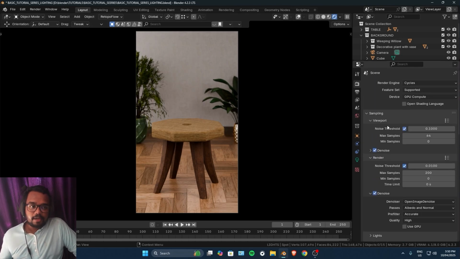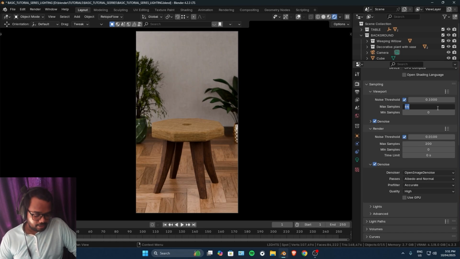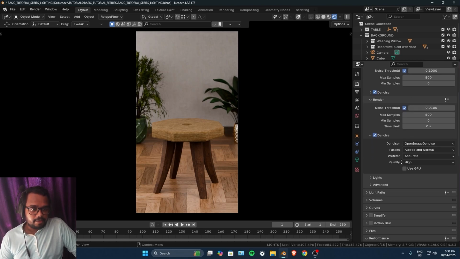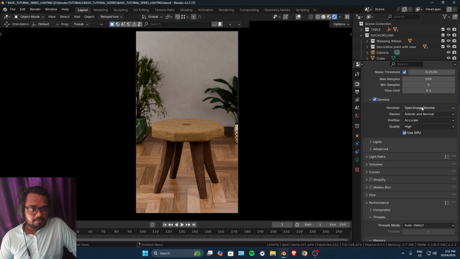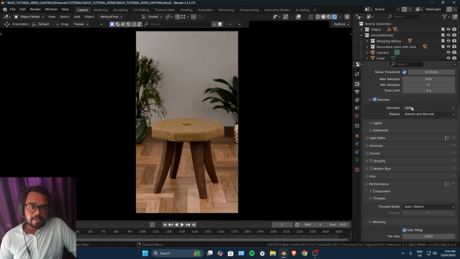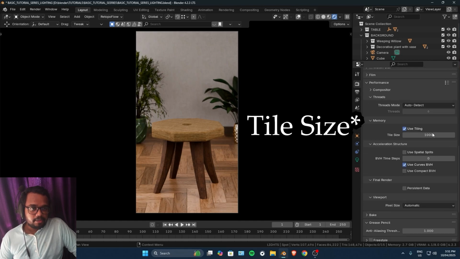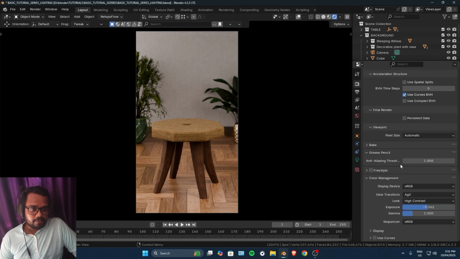Now if you have a higher end system, something like mine, then you can definitely go for GPU, and then the sample count, you can make it something like 500. I'm going to make it 500, and then I'm going to use my GPU with OptiX. OptiX by default uses GPU, so that setting just got disabled. The sample count 1000, yes, I'm going to keep it like that.